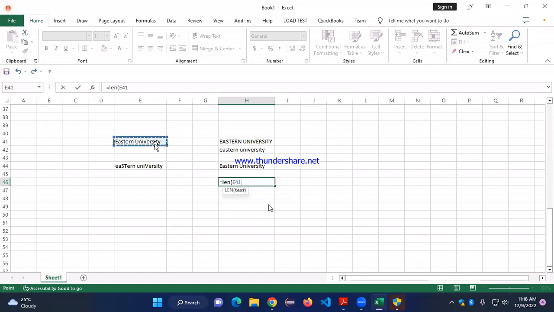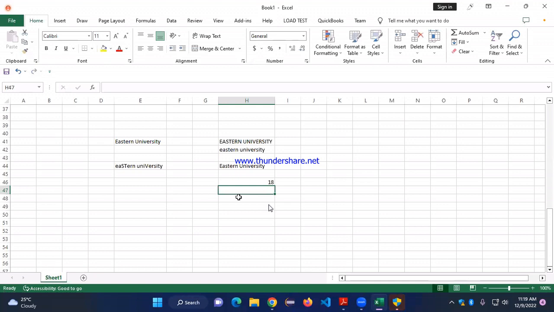Select the text, close the bracket. It will count the number of characters in this text. It will consider the space also as one character. So altogether here 1, 2, 3, 4, 5, 6, 7. The space is the 8th character. Then 9, 10, 11, 12, 13, 14, 15, 16, 17, 18. Altogether there are 18 characters. So the length of the text is 18.